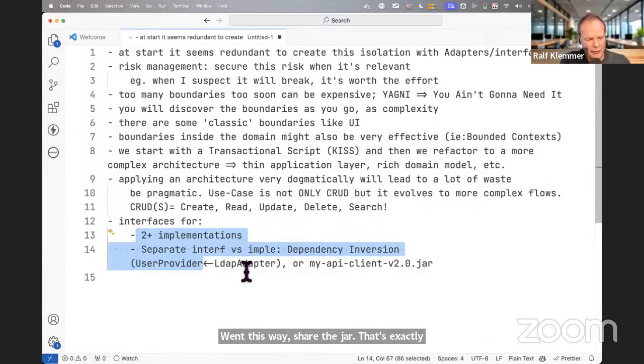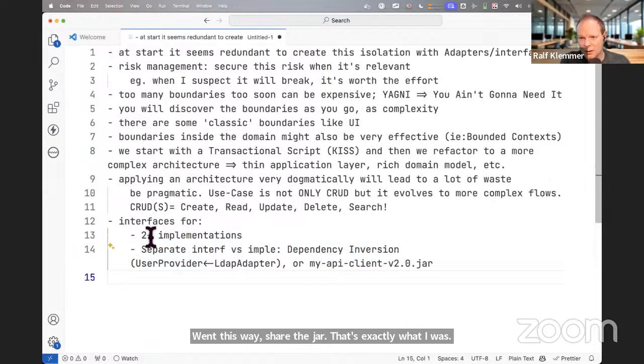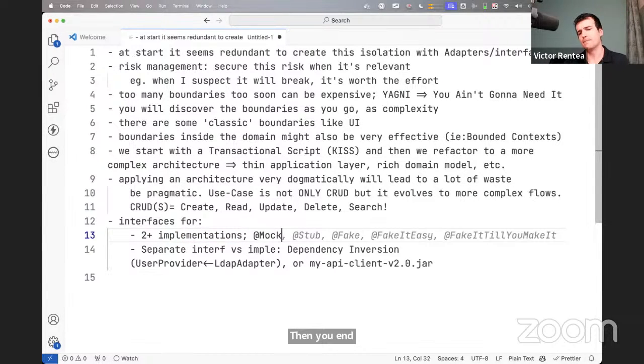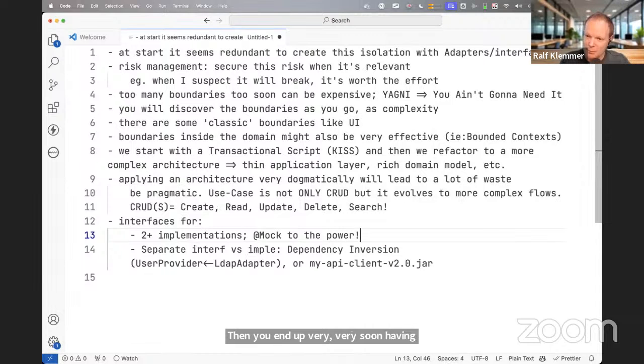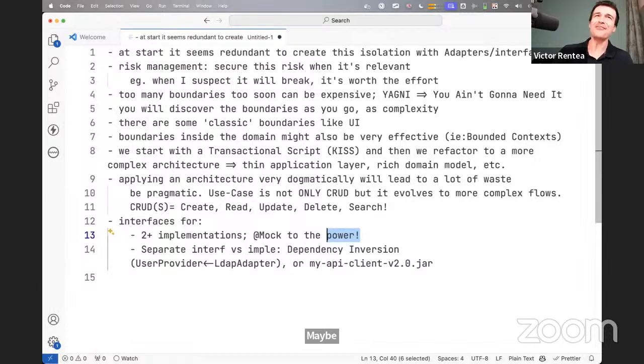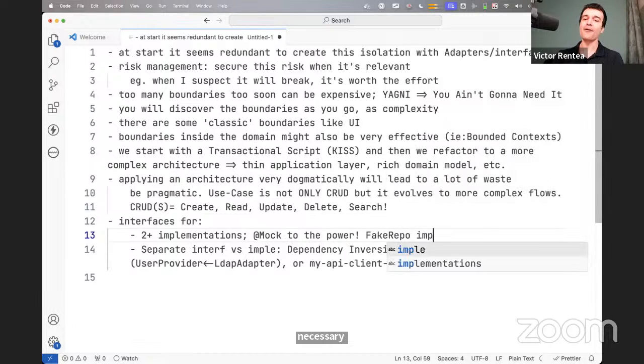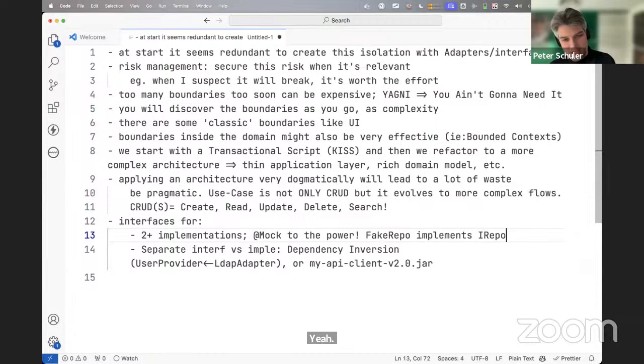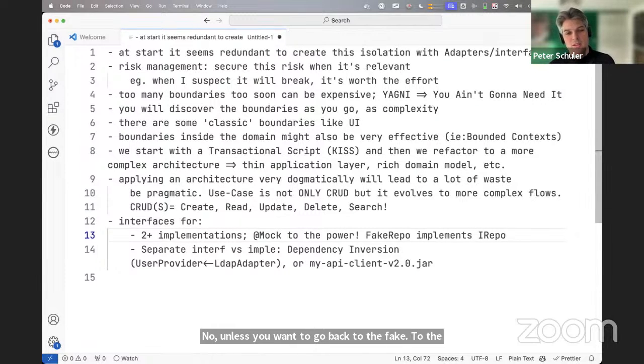Actually, you get very, very fast to those two implementations. If you do testing, then you end up very, very soon having two implementations. If you skip testing, okay, then maybe all of that stuff is not necessary. I don't need an interface. No, I don't need an interface to test them. No, unless you want to go back to the fake. To the fake repo implements the repo interface. Unless you want to do that. It's actually suggested in the chat, indeed. So if you want that, yes, then you need those interfaces.